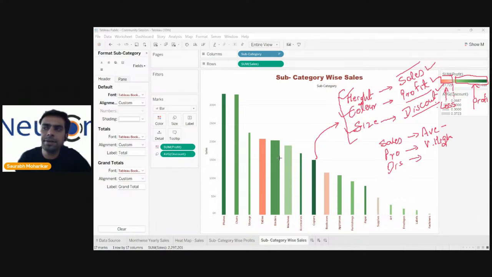Discount is, as compared to the highest broad category over here, which is binders, I can see the discount is also average. So for copiers, I'm having average sales, very high profit, and average discount. This is the information I can draw. I can also draw plenty of other information.